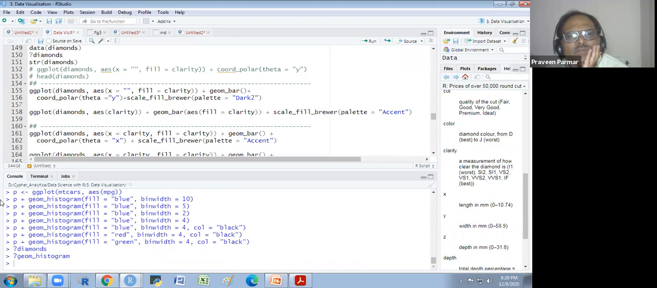So you see the ggplot2, we are taking the diamonds and the aesthetic. I am not taking any aesthetic here. X is just blank, and the fill is the clarity. And the fill is clarity in the aesthetic, you see. And I am making the geom bar.